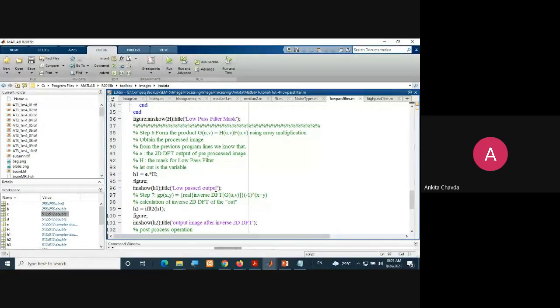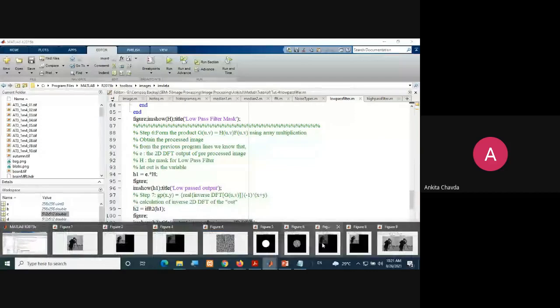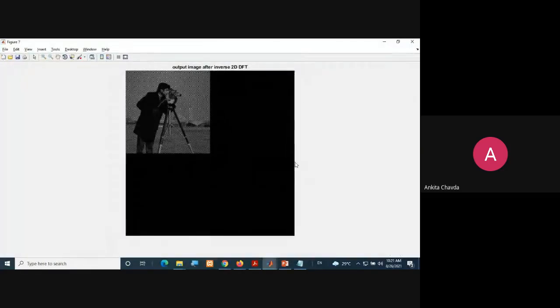Now, what you need to do? You need to take inverse DFT over here. Inverse DFT of your G of UV, and then you will multiply it with minus 1 raised to x plus y. So you are taking the inverse FFT, IFFT2, of this H1, because you have your final result in H1. This is your H2. So we are showing H2, the output image after doing the inverse DFT. But it still remains to do minus 1 raised to x plus y. So the next step would be that.